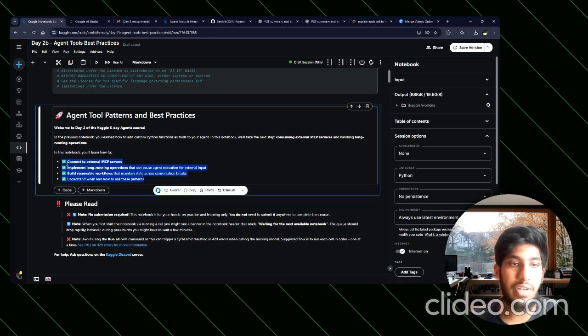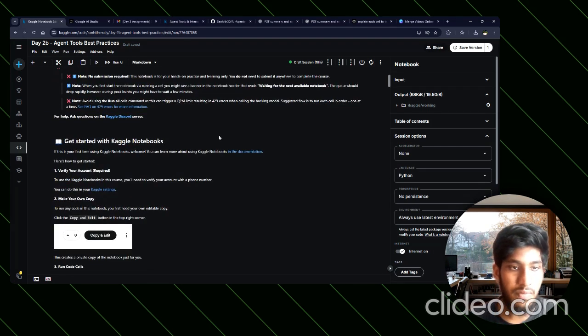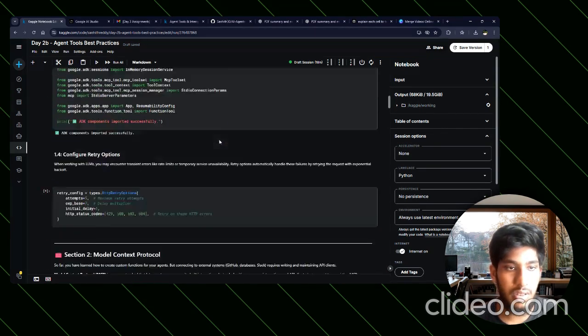First, we will learn how to connect to external MCP servers, and also we are going to implement long running operations that can execute the agents with external input. And we are going to build the pause and resume workflow, and understand how these patterns work. All these things we have discussed before.